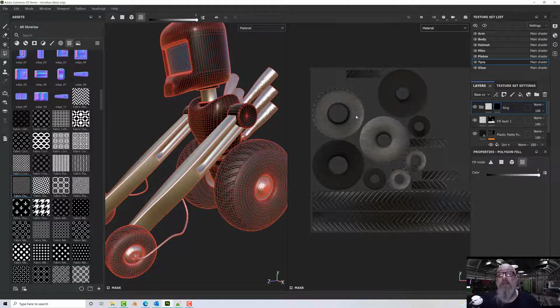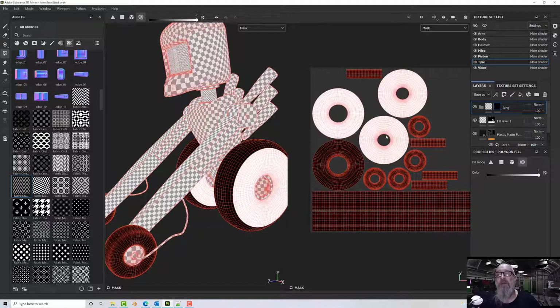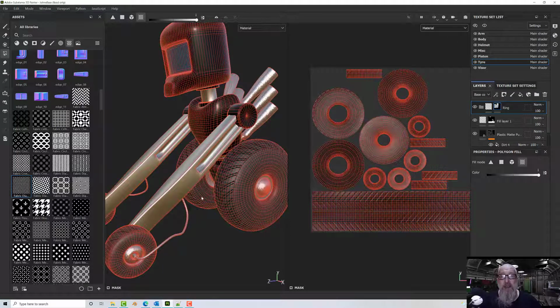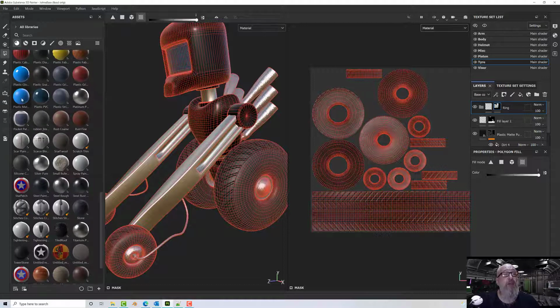So if I switch to the mask view, there we go, just click on these to make sure I've got them selected, and then pop that backwards a bit. Now anything I put under here will only appear on the tyre wall. I don't have to double mask, I don't have to guess, this is where it's going. So let's drag a material over there, and I'm going to use plastic matte to start with.